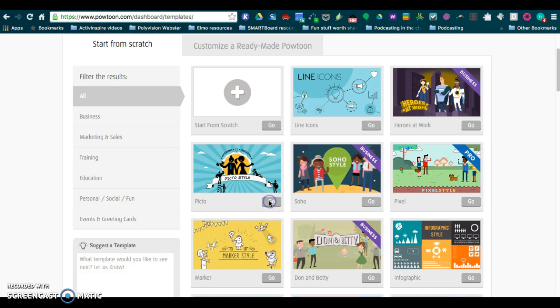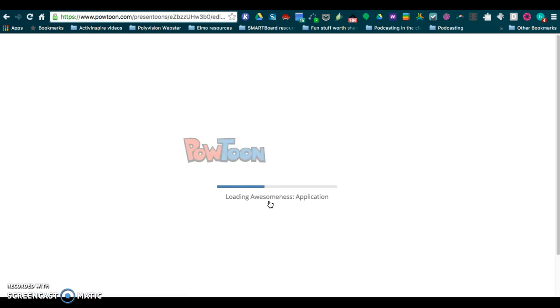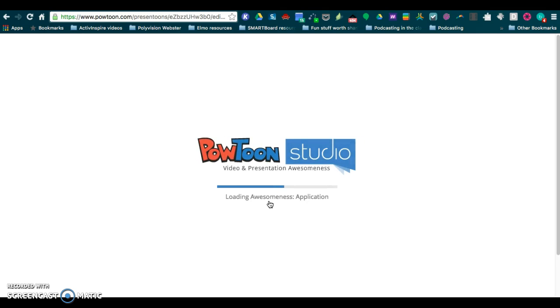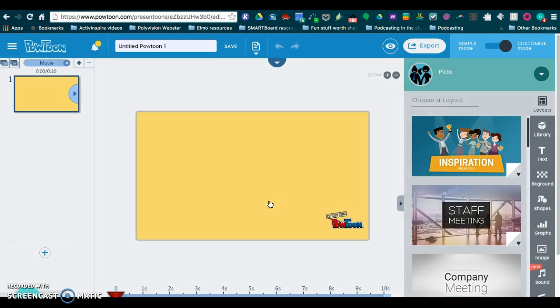So I'm going to select Picto Style and click Go. It's going to take a few moments for it to load up. While I'm waiting for it to load, I'm going to talk about reminding you to keep it simple. It's very, very difficult. This is a new program. There are a lot of options and features. Try and stay focused on delivering your message, not giving us a lot of flash and a lot of bang and surprises and features, because if you give too many, it'll get distracting and people will forget your message.